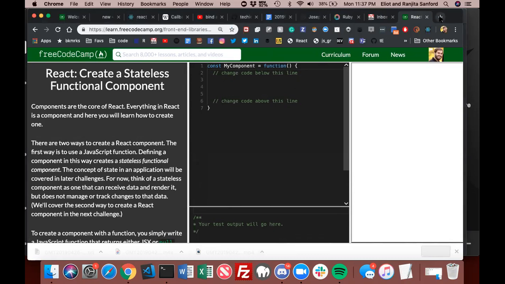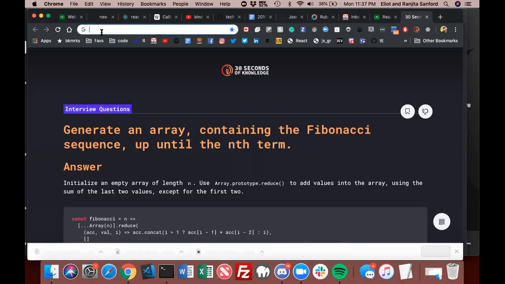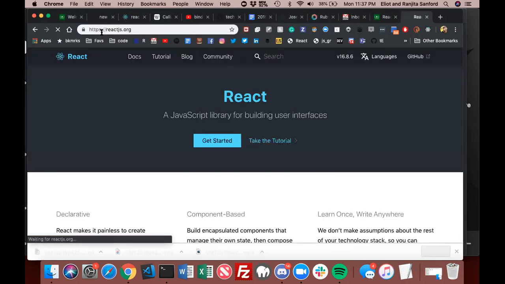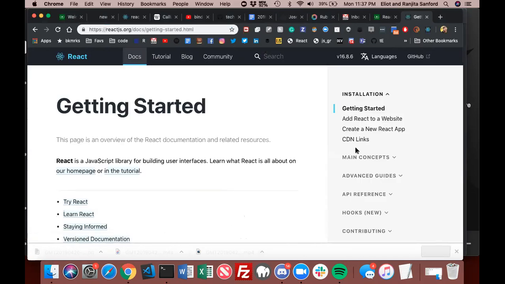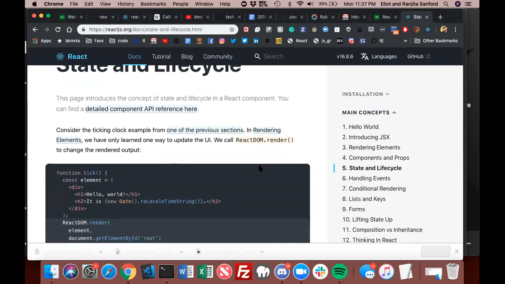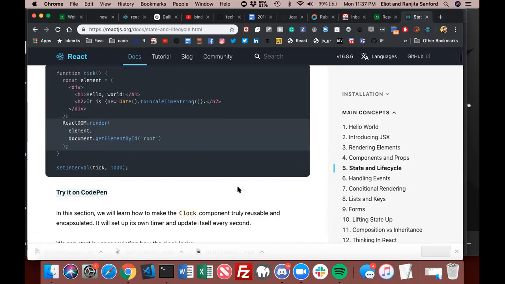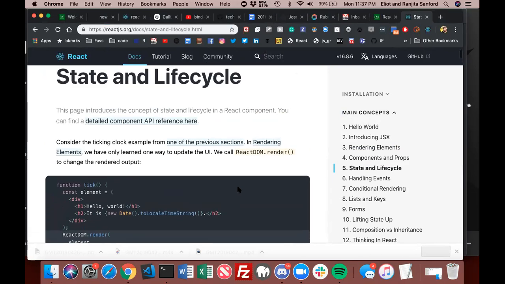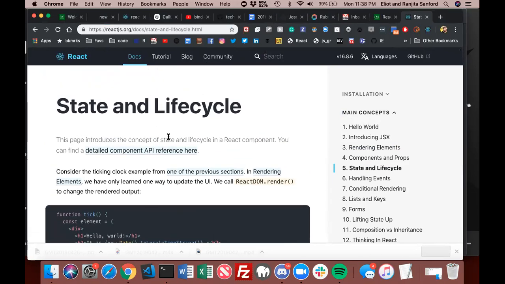Okay. Hello, can you open the documentation? Main concepts. Yeah. It would be state. Click that, we'll see. Should I just read this section? Okay, state and life cycle. This page introduces the concept of state and life cycle in a React component. You can find a detailed component API reference here.